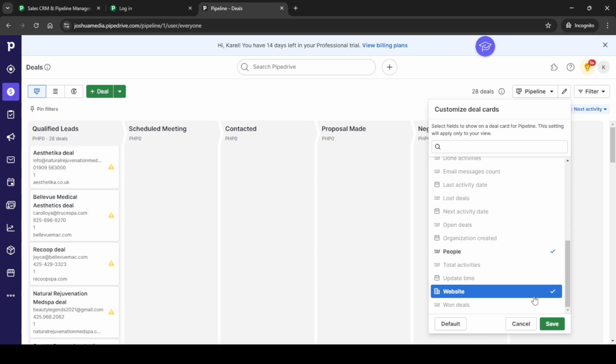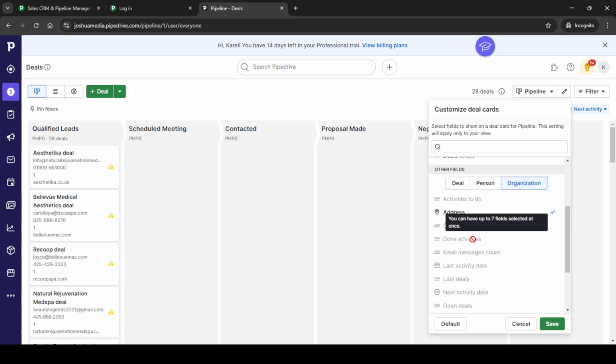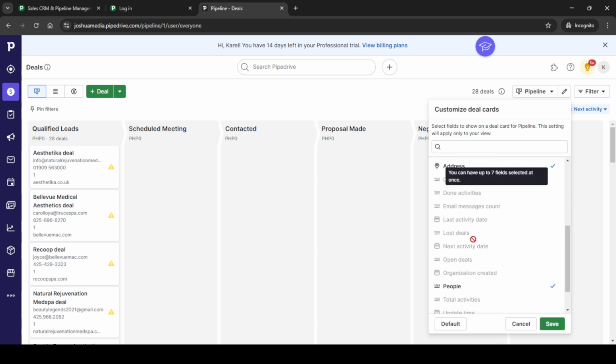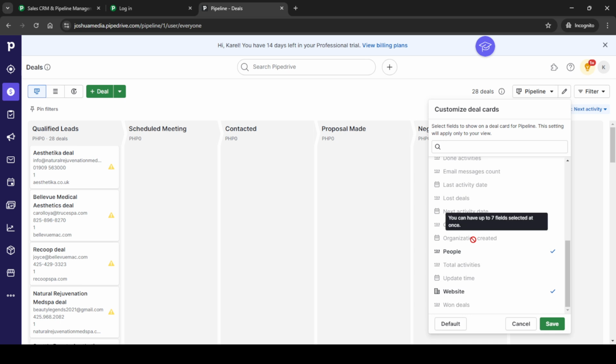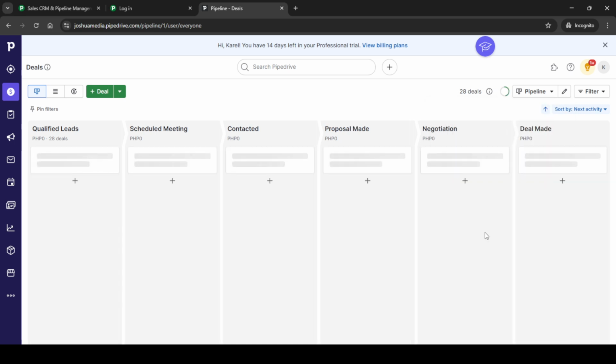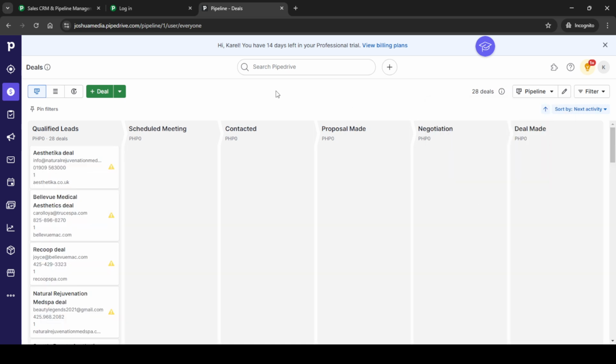Next, let's customize the fields related to people. This section lets you select the information displayed about the individuals associated with each deal. Prioritize fields like contact details that could be crucial for ongoing communication. Similarly, you can adjust the fields displayed for organizations. Customize these based on the specific requirements of your organization to streamline how you review organizational data in your pipeline.